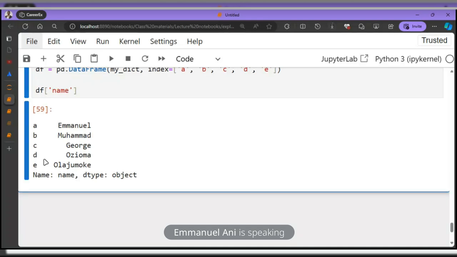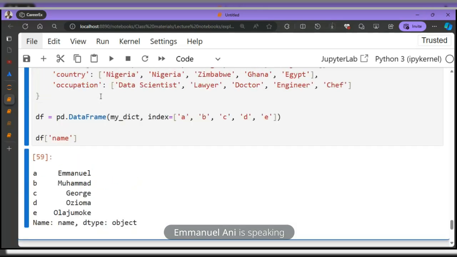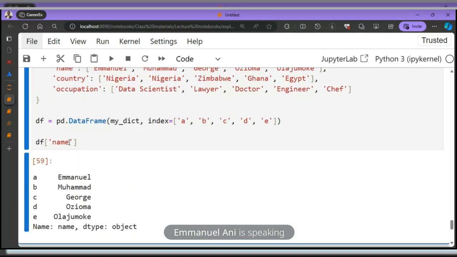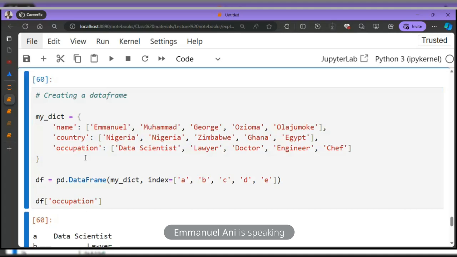You understand? So all the functionalities that you can perform on a series, you can perform on this single column. Do you understand? So in case you want to work on a particular column, you can just extract it. If I come here and say occupation, it gives me the occupation here, right? So basically that is how it works.